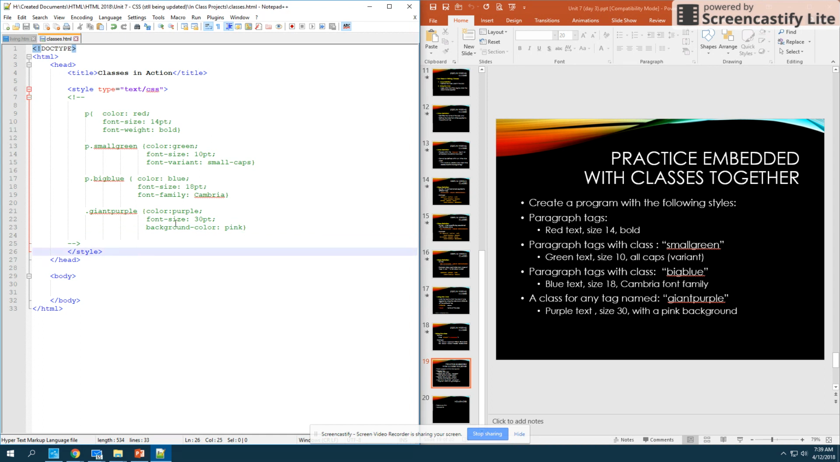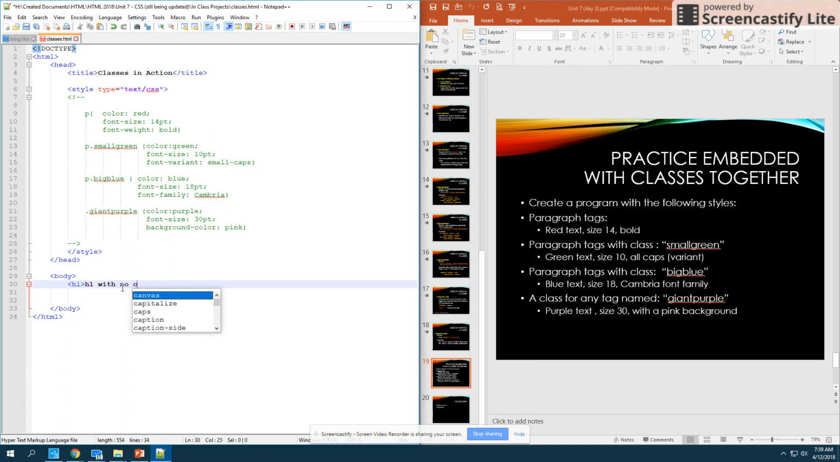So we've now added in all of our styling. So here's our embedded style sheet, and we've styled paragraph tags with a class of small green, with a class of big blue, and with a class just of giant purple and no tag associated with it. So what we're going to do next is we're going to add some code into our body tag. Now what I'm going to do is going to seem a little bit weird. I'm going to code 4 heading tags and 4 paragraph tags and add in different combinations of classes so we can see what's actually going to happen. So here I'm just going to write H1 with no class because I have no class in my H1 tag.